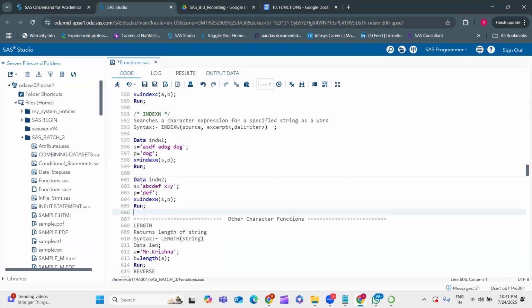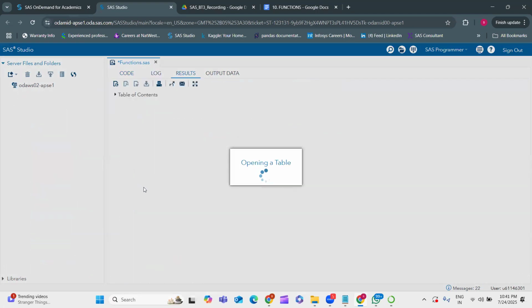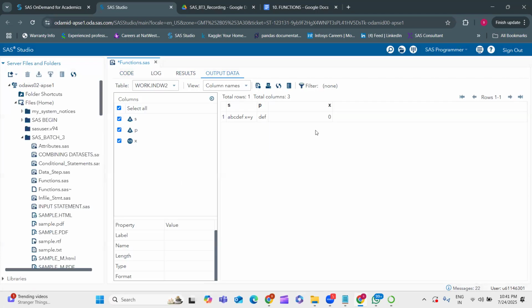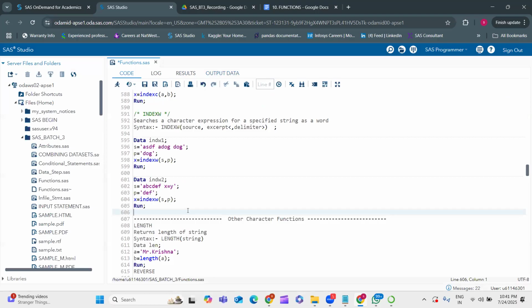And again, DEF. See, it is 0 because DEF is not a word. It's combined with ABC. Got the difference, ma'am?